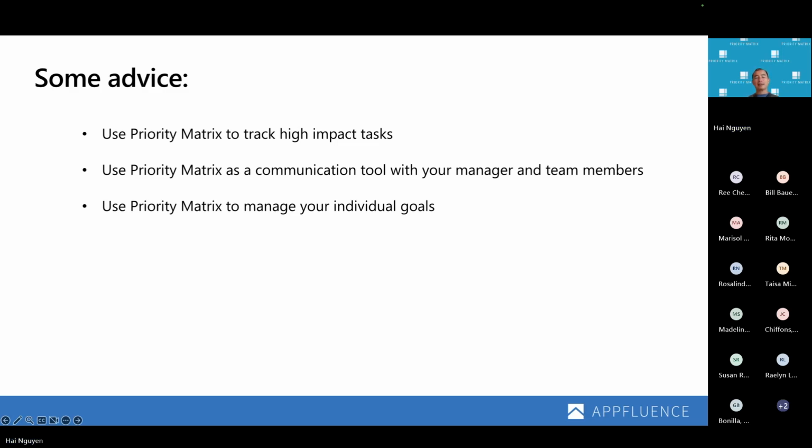And then lastly, use Protomatrix to manage your personal goals. I think that personal success is extremely important because that's how Protomatrix started a long time ago, ensuring that individuals are able to prioritize their goals. And so we still think that's the core of all of this.